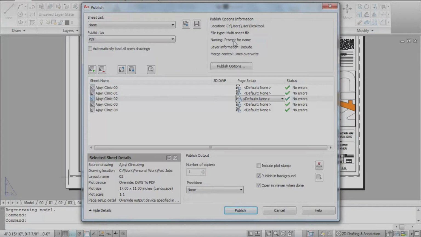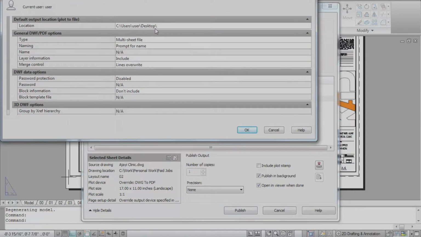Prompt me for a name. Yes, I want it to prompt me for a name. Layer information, include merge controls, line override. So I'm going to click on publish options. It's going to say I want to save it to the desktop.